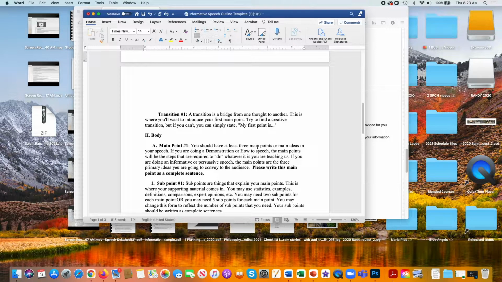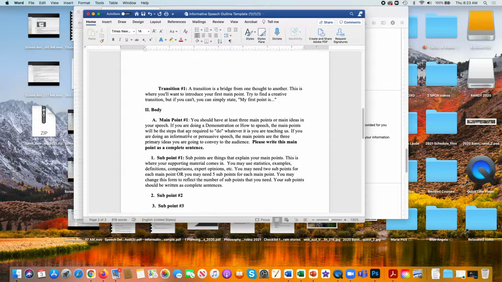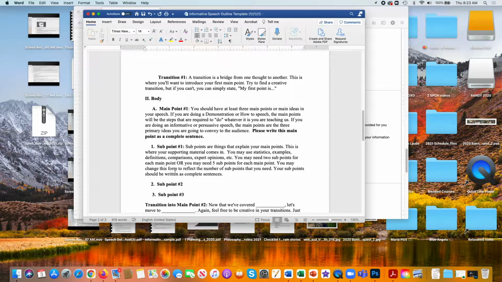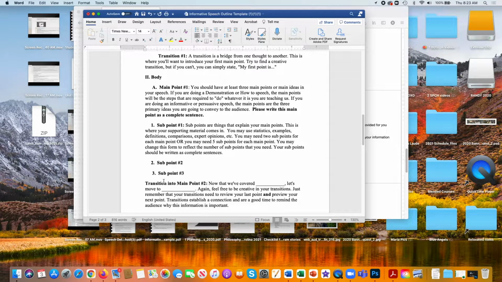You want to connect your main thoughts so that it keeps you on track, and it also helps the audience create a mental outline of your talking points, and hopefully they will not get lost in your speech, in your message. So right here, you've got 3 main points, and for each main point, you must use at least 2 subpoints. I have 3 subpoints. If you're not going to use 3, then you just delete 3, and you have to have at least 2 subpoints for each main point.